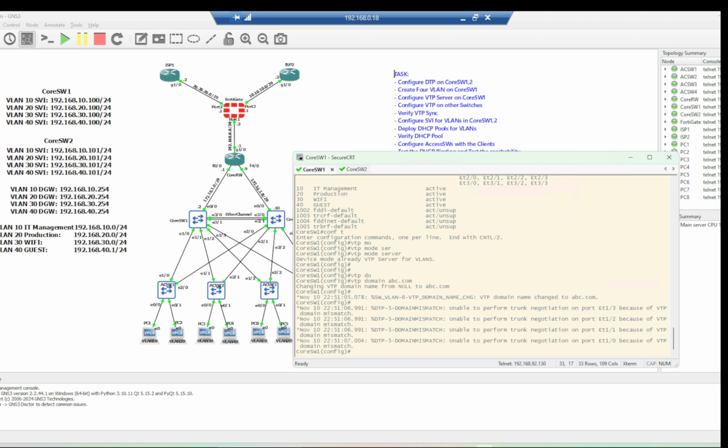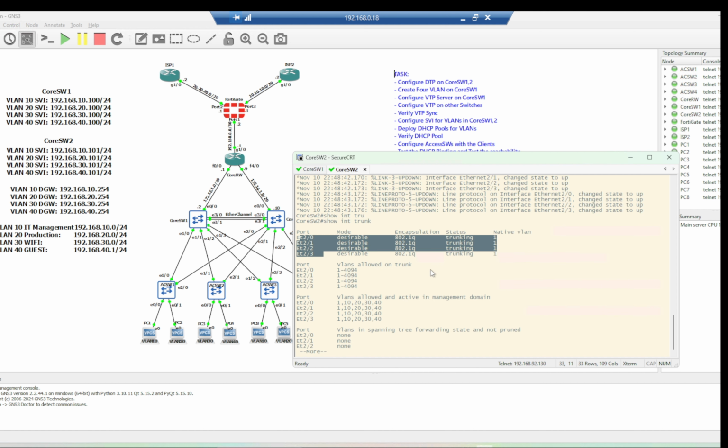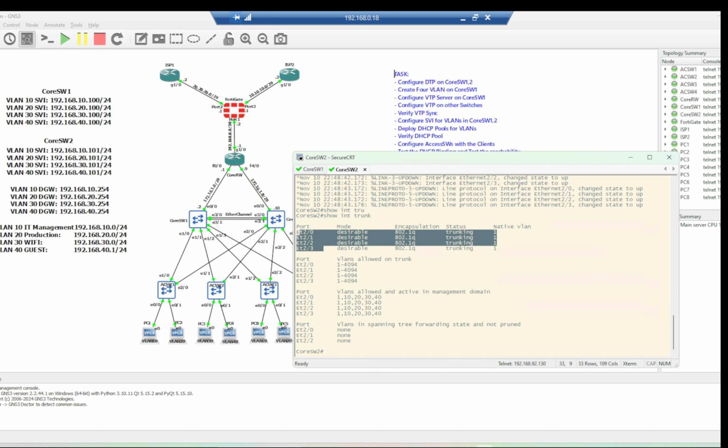Okay, so it says some DTP5 domain mismatch. Obviously, within the same network, the other switches don't have the same domain. So once we go into the other switches and configure the same domain, abc.com in this case, they will start to pick up the VLANs that we created there.